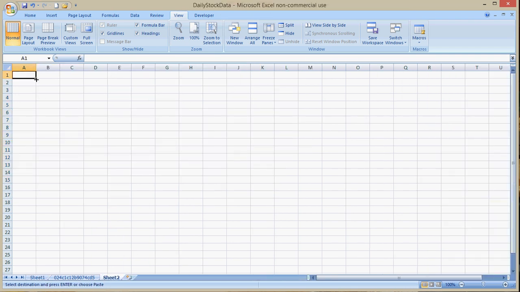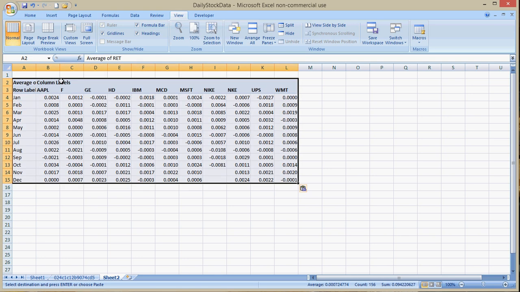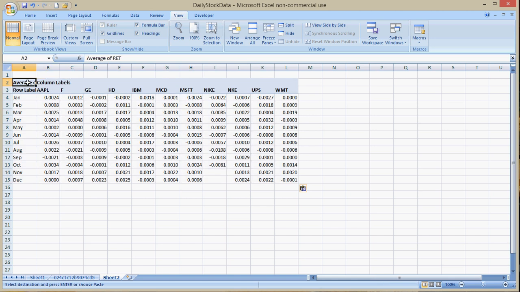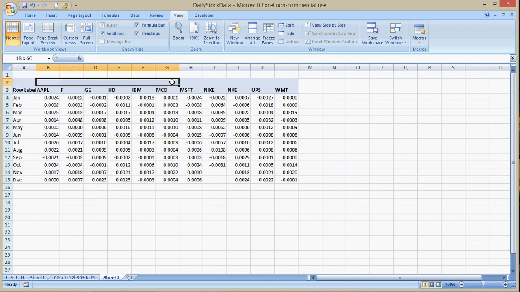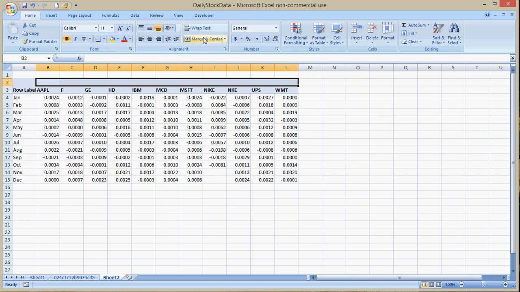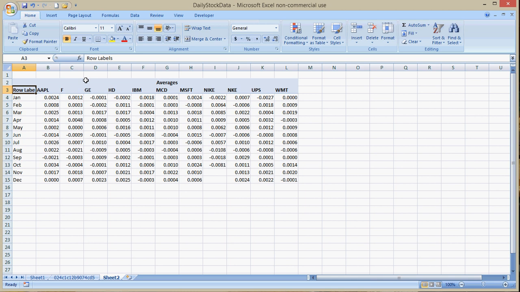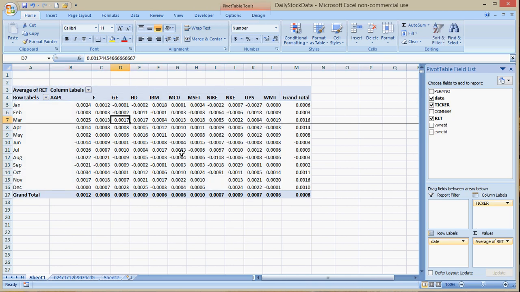Okay, so what I want to do, I want to take all of this, Control C, let's go to a new sheet, put it right here, Control V, and I want to get rid of the stuff in here. Let's clear that out. I'm going to highlight all of this, and I'm going to go home, merge and center, call this averages, and instead of row label, I'm going to call this month. And now I have the average daily return for each one of these months. And note, Nike, there is no November or December for them. I'm not going to bother with those little details right now.